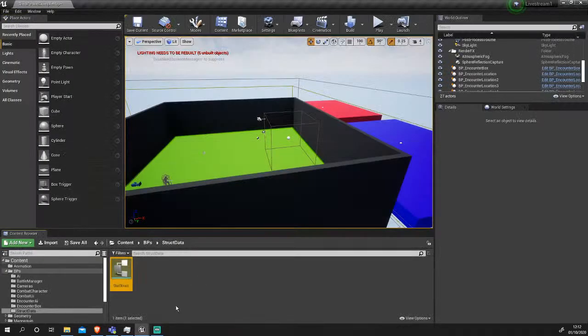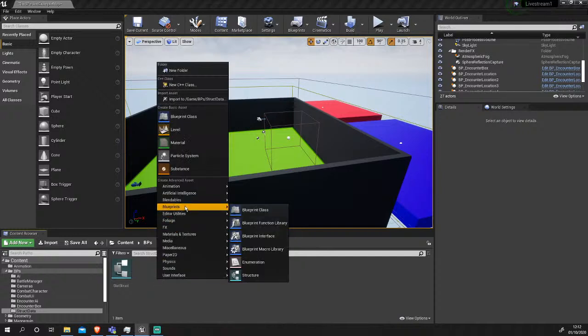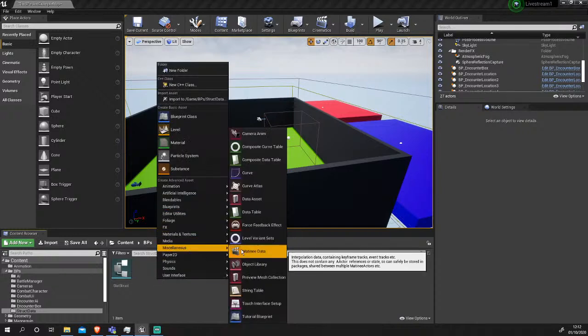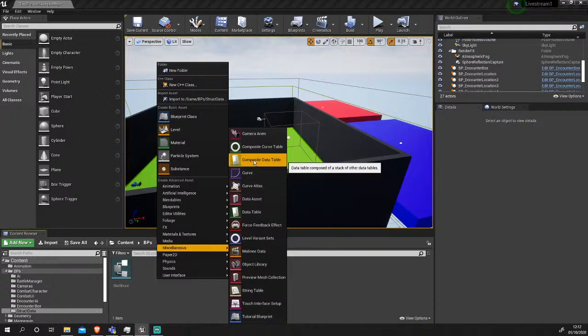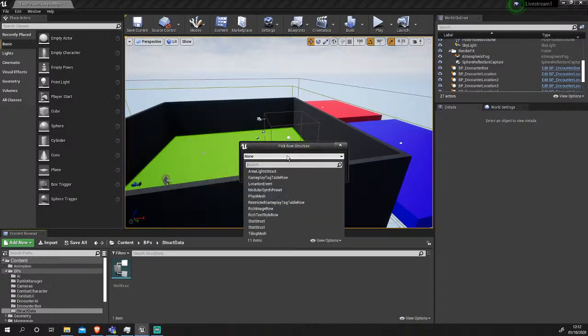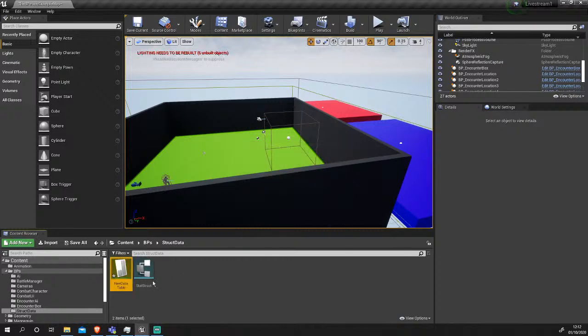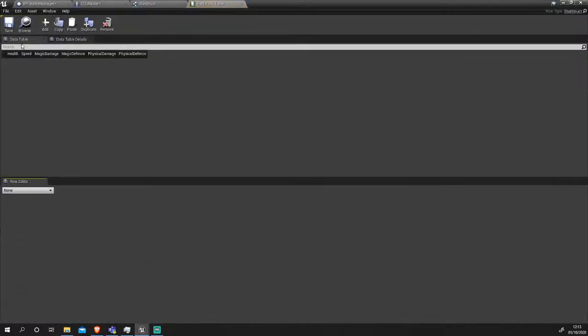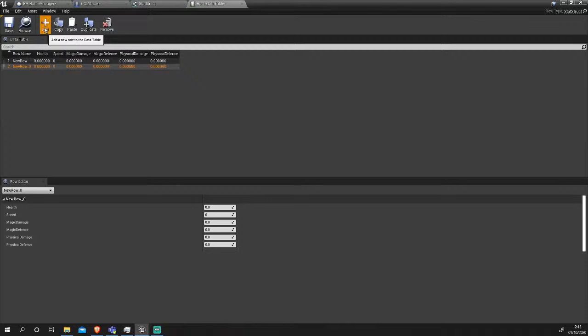And then we'll make our data table. So once again, blueprint now, it's miscellaneous. And then it's data table, not composite data table. And then we just pick our structs, and for some reason there's always 2. I've never really known why. And we'll just call it battle data table, sure, because it's all relating to the battle. And each row will pretty much be a name for each type of person.